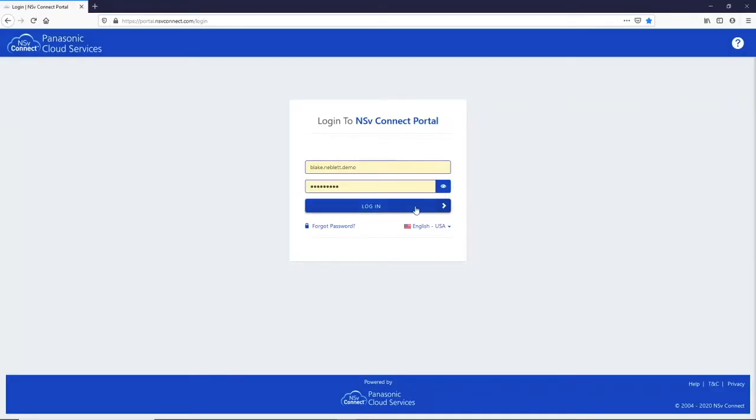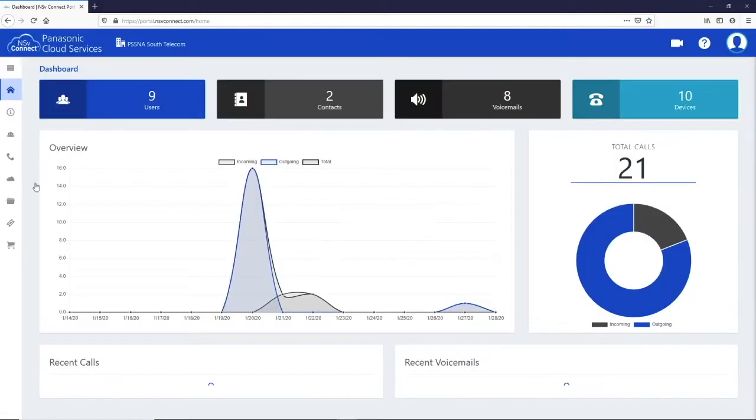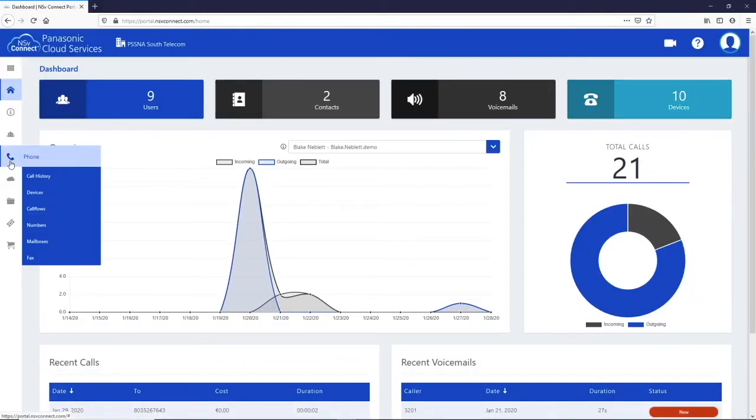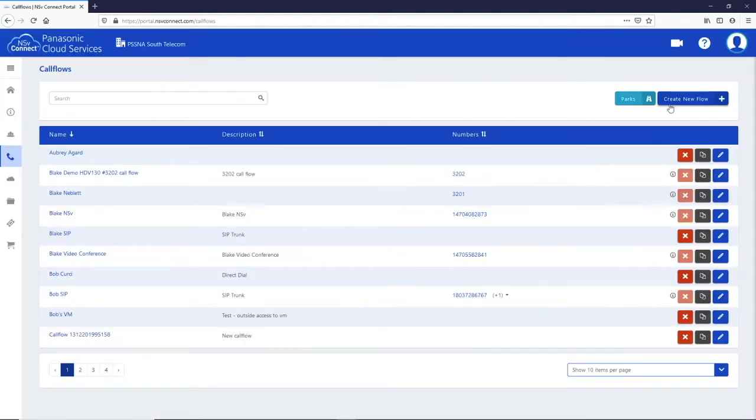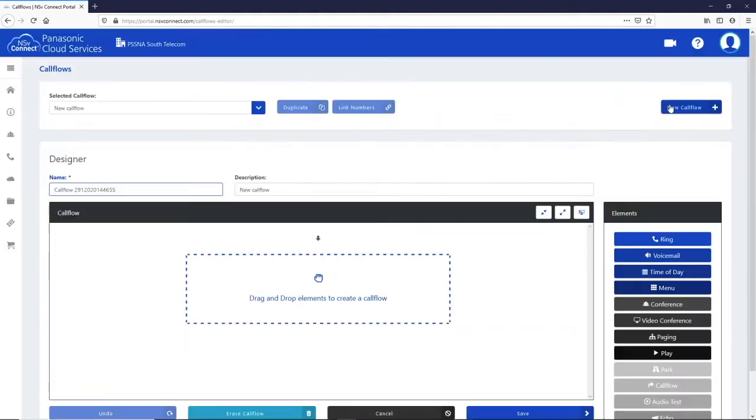Start by logging into the NSv Connect portal as the administrator. Choose the phone menu, then select Call Flows. Click on the new Call Flow button and give the call flow a name and description to make it easier to identify at a later time.